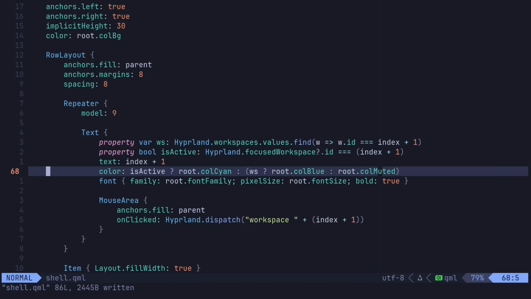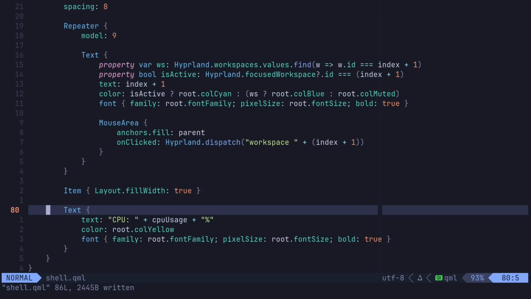And I've replaced the colors with the variables that we've created here. And then just add this text block at the end after that spacer widget we made. It's just gonna be CPU: CPU usage plus percentage. We'll make it yellow and we will make it bold. And yeah, should be good to go. So let's save and quit that file.